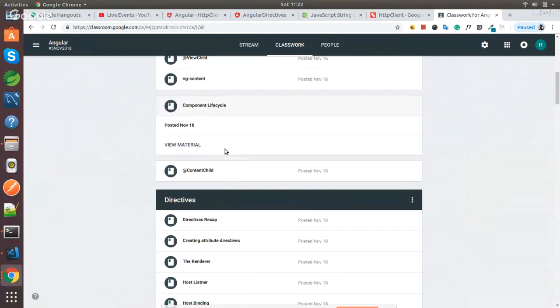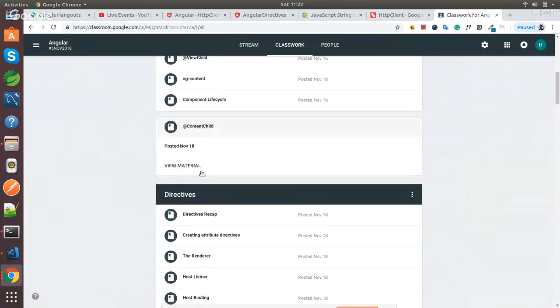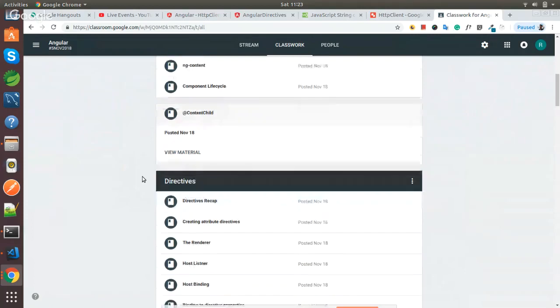And component lifecycle, what are the various lifecycle hooks we have in Angular, and how to use them. And we also saw another annotation, @ContentChild, to access the content that is projected dynamically. So please go through that one if you have no idea.